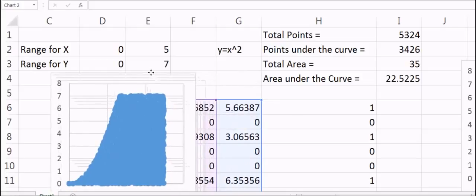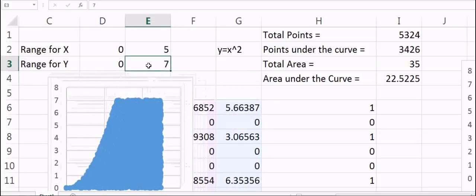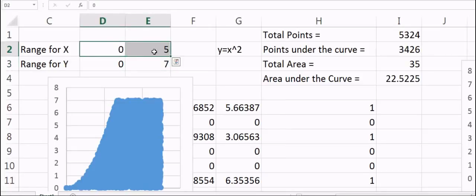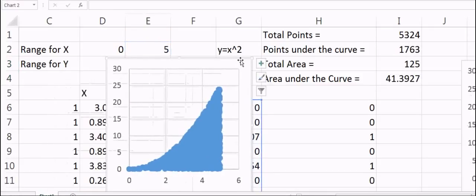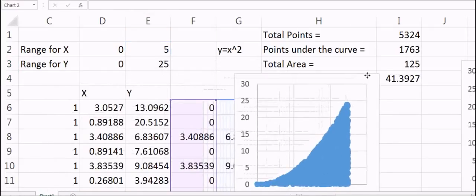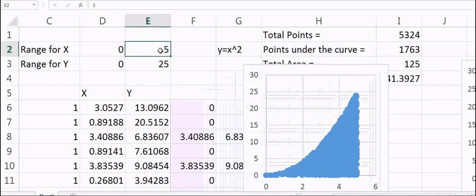In this case, you can see that this is our x range, 0 to 5. So the y range I need to modify to y is equal to x square. So I'll say it is equal to 5 square. So now you can see that there is no excess area, and you can change the range anywhere and there will not be any excess area.